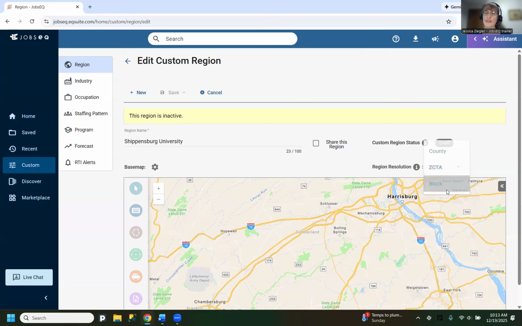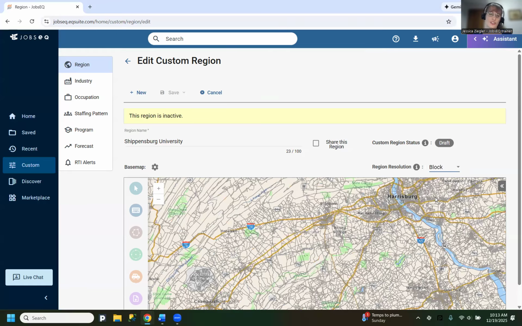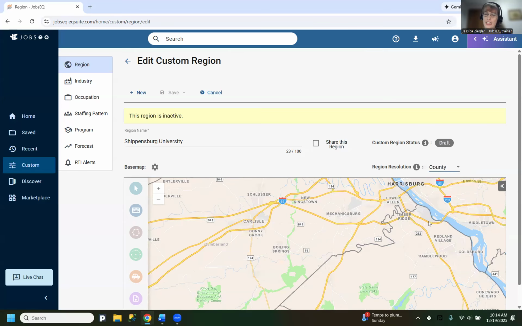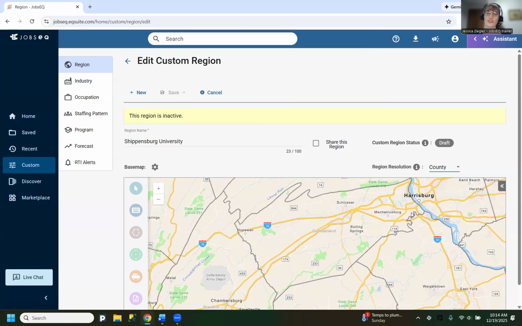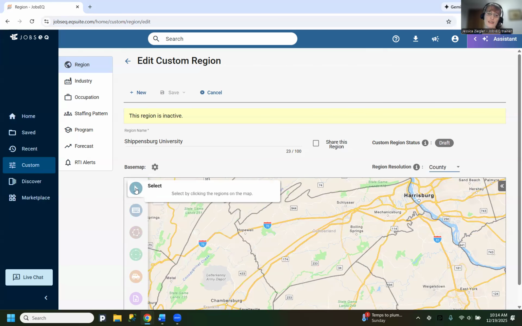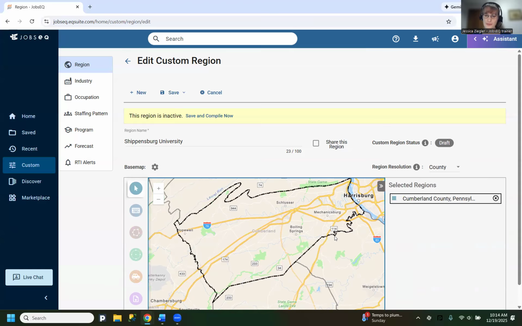And then we also have the block region resolution since you have JobsEQ Pro. So here you can create custom regions based on a group of census blocks. I'll go back to county region resolution so I can build a region based on counties. And then there are 6 different options for creating custom regions here on the left-hand side of the map. So you can click to select them.